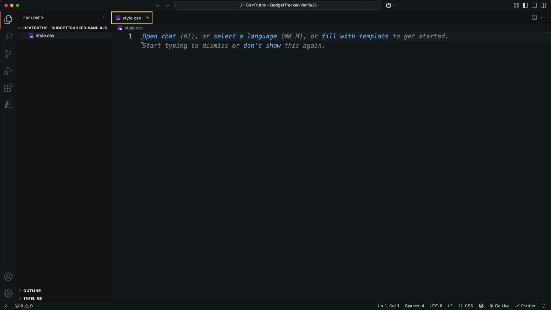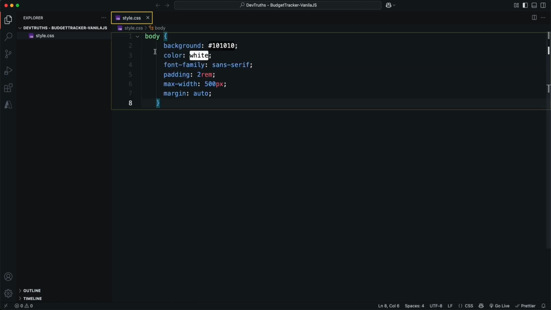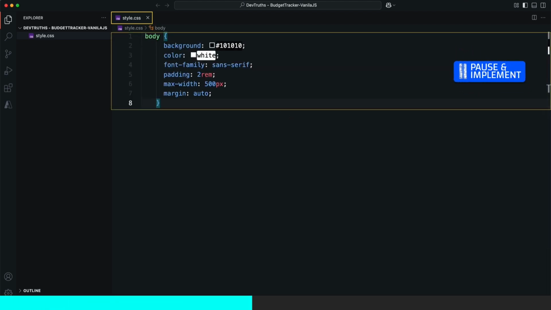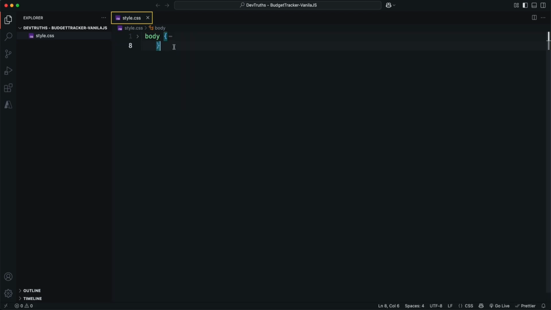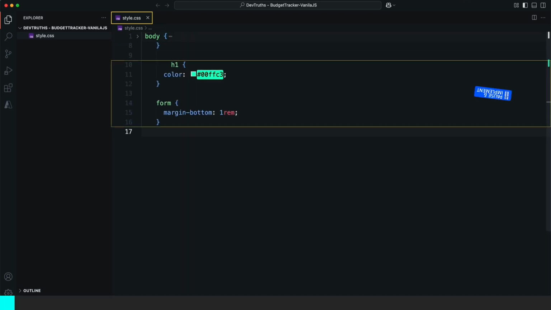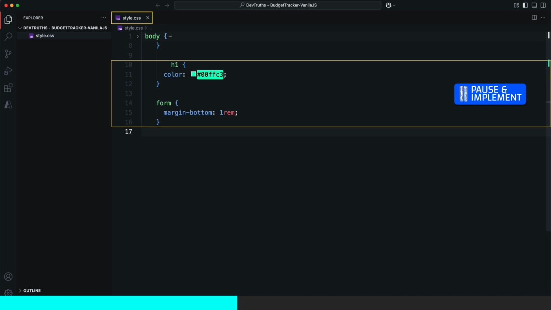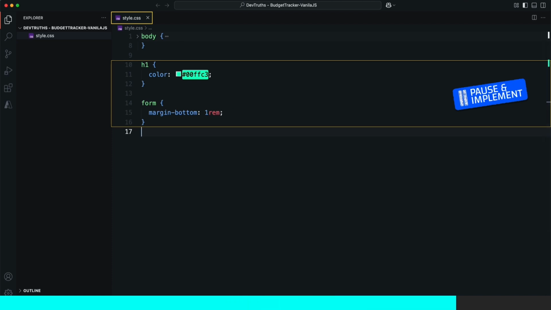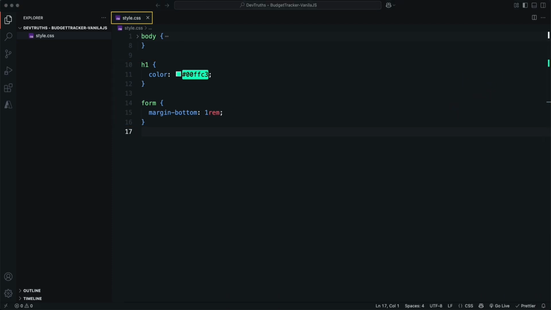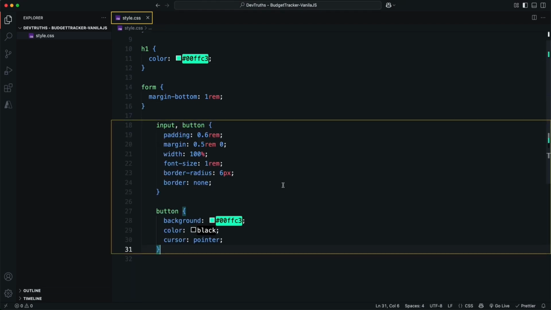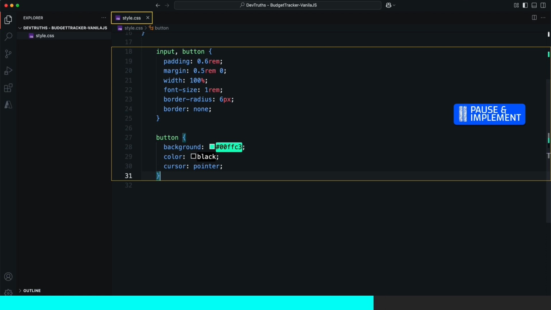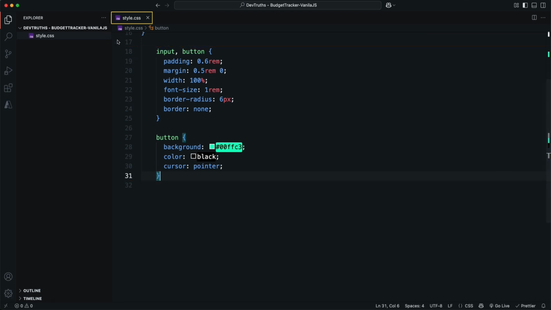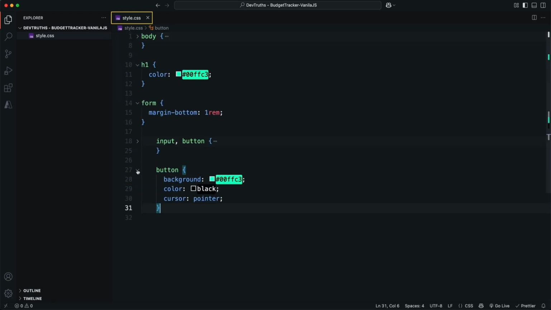Let's start with style.css. Go ahead and implement the styling for the body. Under here, and I'm just going to minimize this, go ahead and implement the styling for H1 and the form. Once this is done on your end, then let's implement the styling for the input field, the button, and another button here. Go ahead and do the same. I'm going to minimize these ones here just so that you can see better.